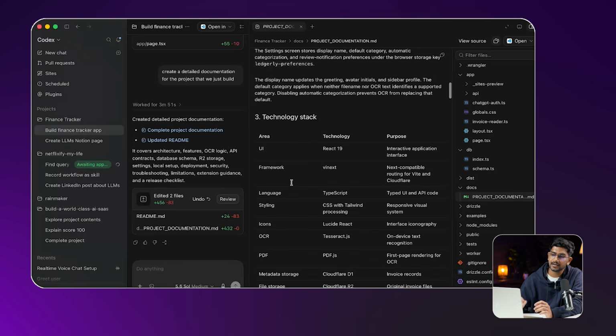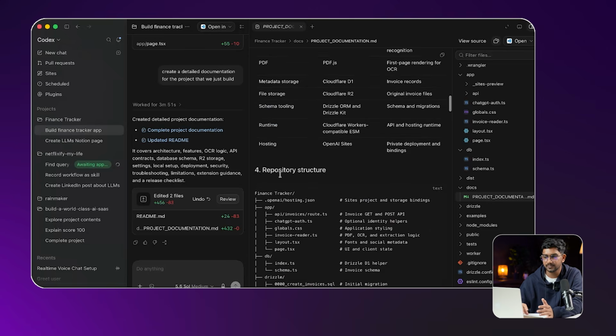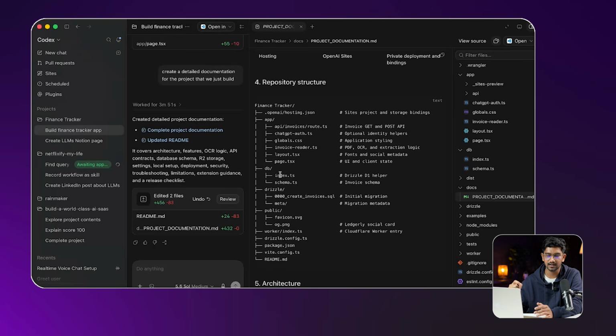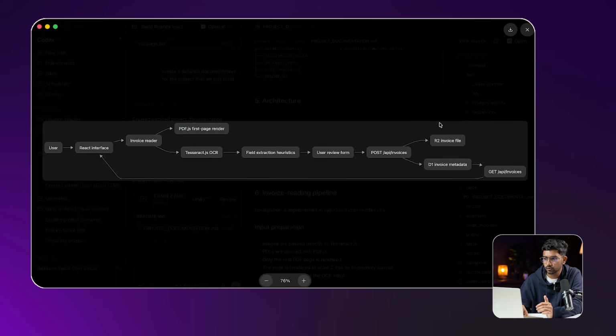Then the technology stack that we used: what was used for the UI, what frameworks we used, the language, the styling, icons, OCR, and everything is mentioned. Then the repository structure is also created inside the documentation. Then the architecture, like how things are run. You can zoom in and expand that. You can see the user, then there is a React interface, then the invoice reader, then the PDF or the OCR, then everything.